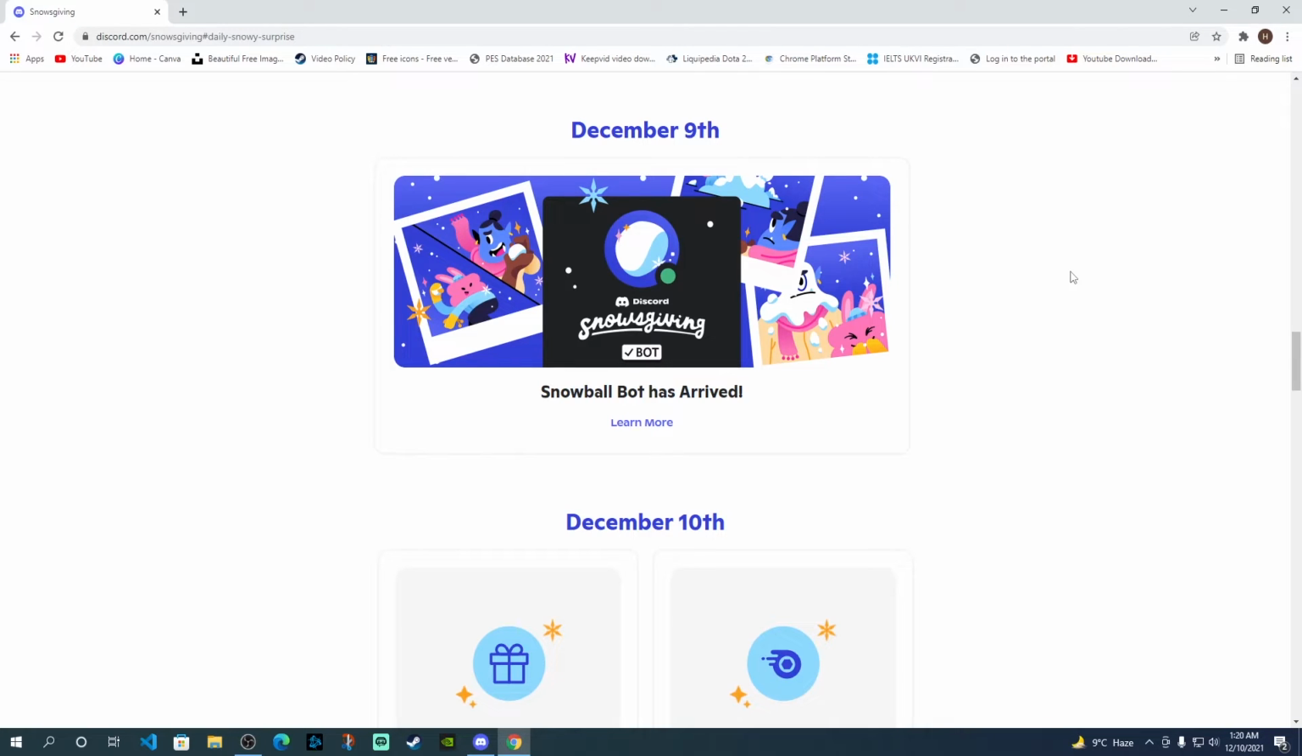In today's video, we're going to talk about Discord Snowball Bot. This is a new Discord bot which has been added as part of the Snowsgiving event. It is actually one of the daily snowy surprises which are being revealed every day. This was revealed earlier today on December 9th. Now, if you want to know how to use this Snowball Bot, this is what I'm going to tell you in this video.